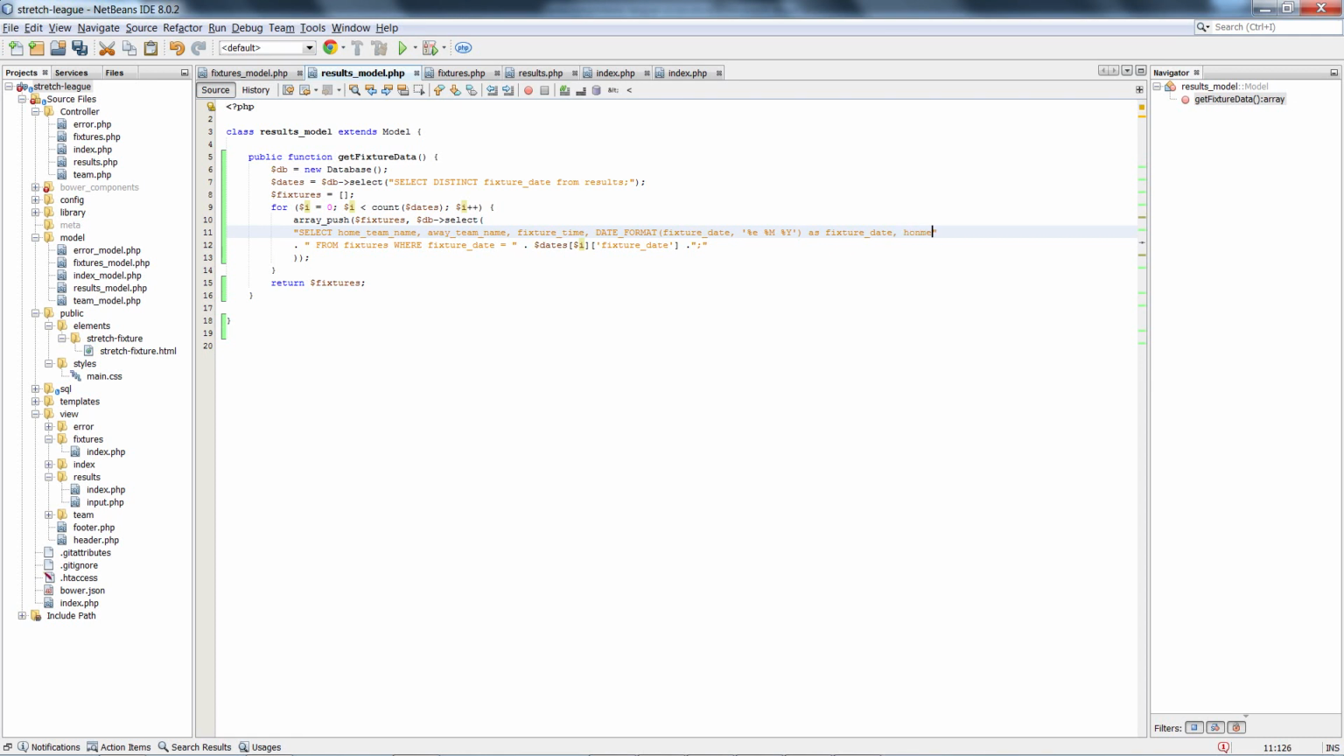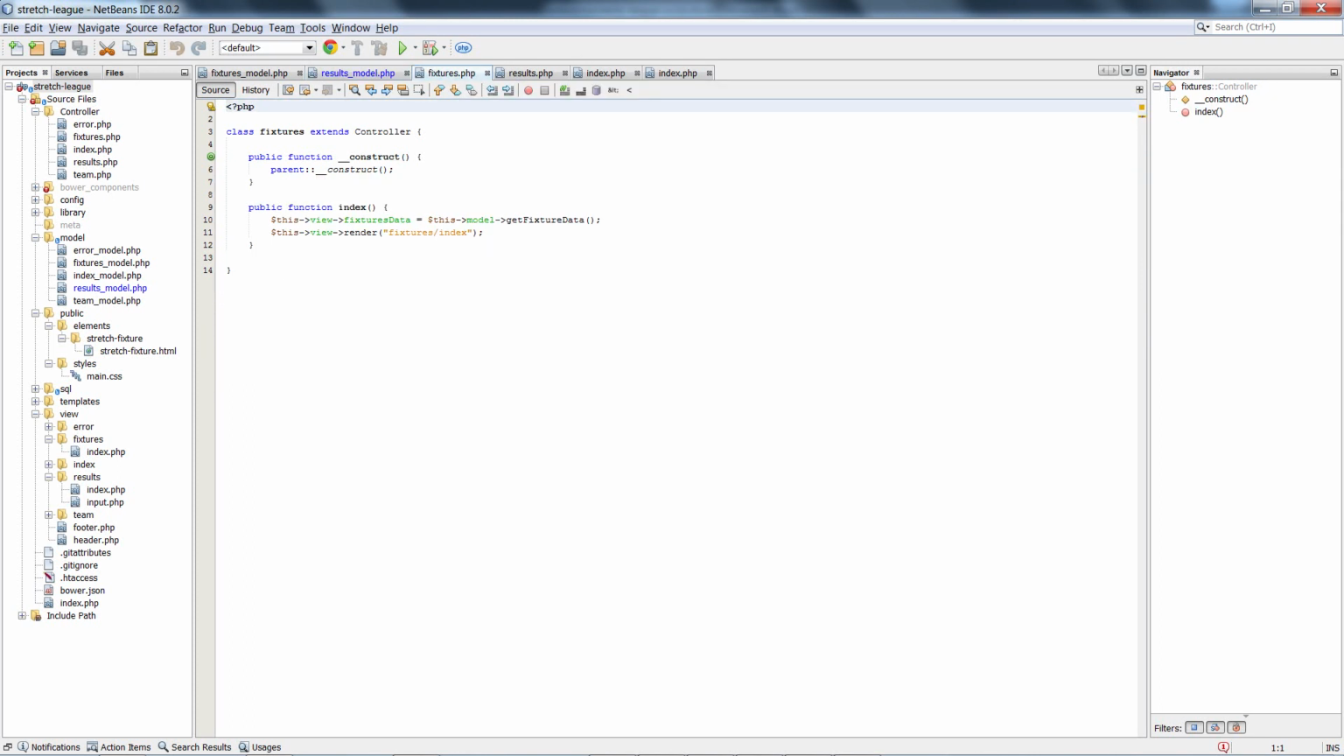We do, however, also want the home score and the away score, and we want to select that from the results table. And again, we want to leave this fixture section intact because we want to basically display multiple sections, one for each week's results. So in our fixtures controller, we assign this data across to our fixtures view. And we're basically going to do the exact same thing for our results. So we're going to assign this view fixture data to the model's get fixture data method.